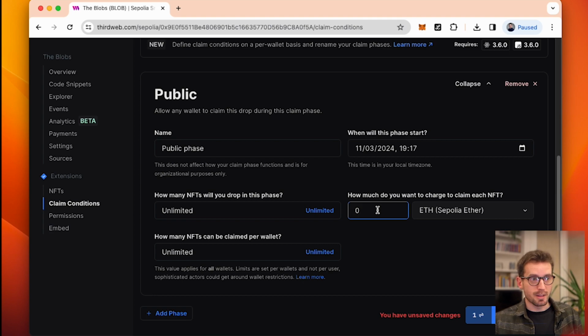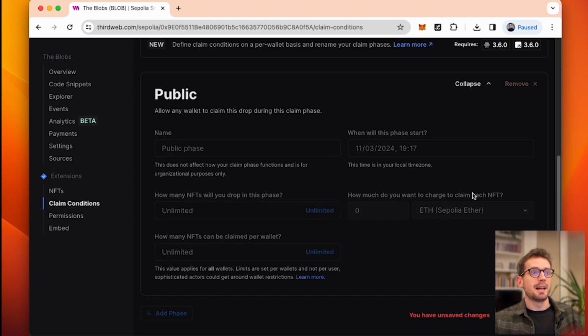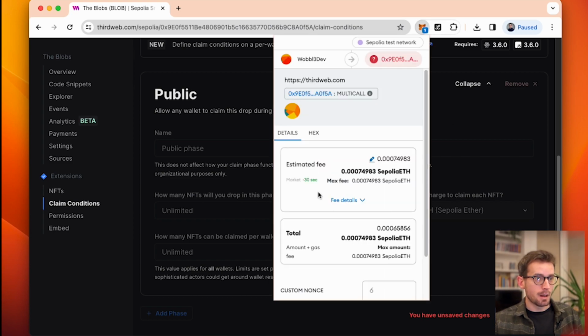I'm going to set this as free because we're on the testnet, but if you wanted to, you could set the amount of ETH or other currency that you want to charge for the NFT, and this will charge for every mint. And also if you wanted to, let's say, limit it to a certain number during this phase. And like I said, you can have multiple phases. So this is actually a very flexible tool. And then click Save Phase, and you should get asked to sign another or submit another transaction like this.